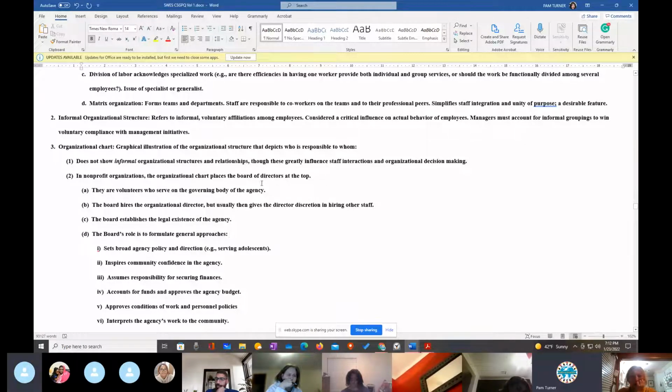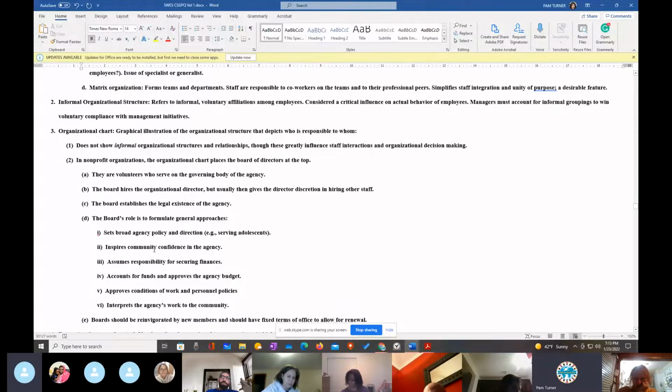So there's a check, right, with the director at the top. The board establishes the legal existence of the agency. In order to actually have an agency, you have to have a board, right? Their goal is to set broad agency policies, not the day-to-day running. So if we decide we're going to seek grant money for adolescents, they're going to approve and discuss the broader agency things. They inspire community confidence in the agency, right? I'm always fighting for that agency.